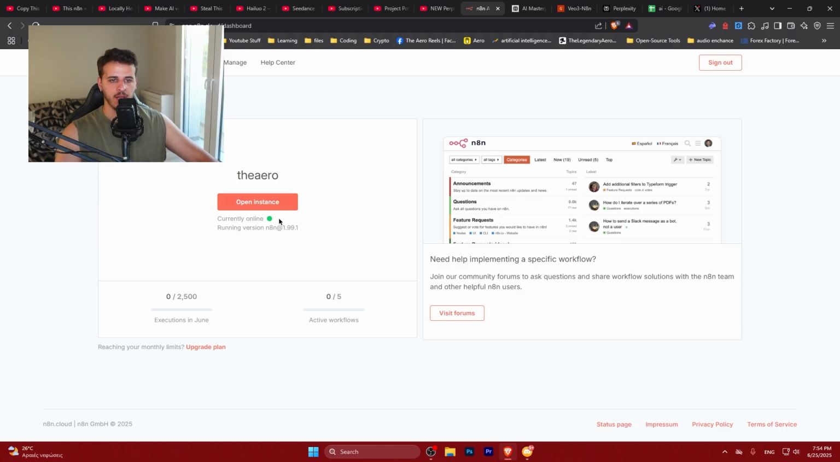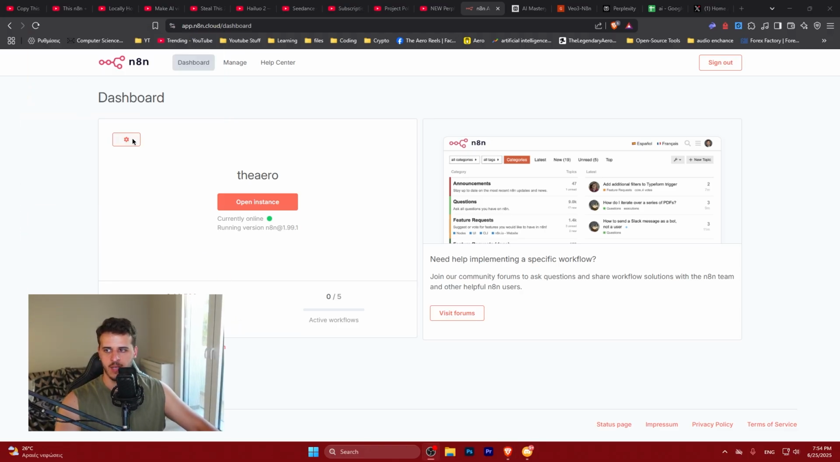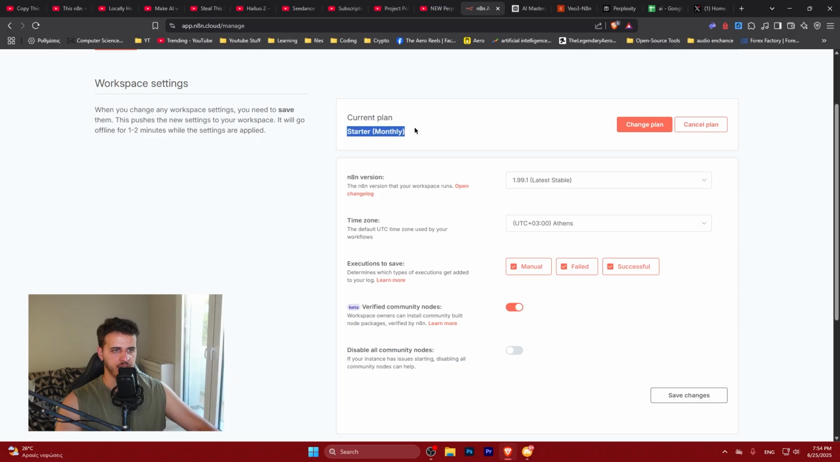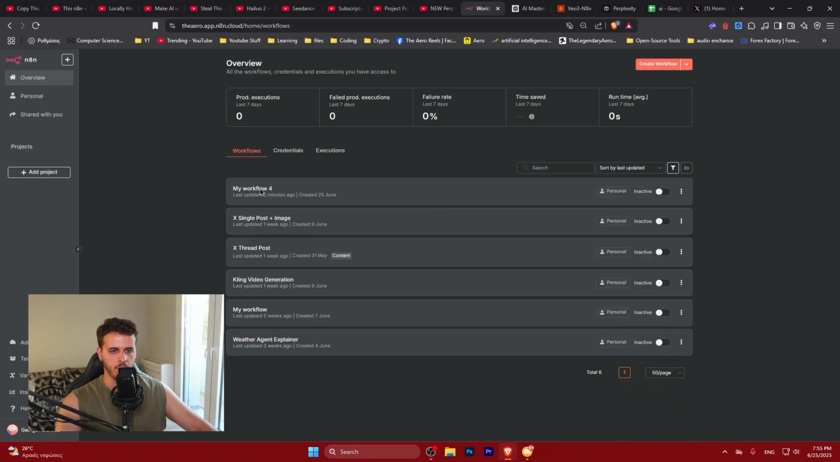So you open up the admin portal and you want to go into this button over here. Let me show you exactly which one. So it's this icon to open up the settings. You can see your current plan here and you want to upgrade your version to the latest stable. Save changes, and your workflow, when you click the dashboard here, is going to restart. Wait for it to become online and then click to open the instance. It's that simple, guys, and it works super nicely.